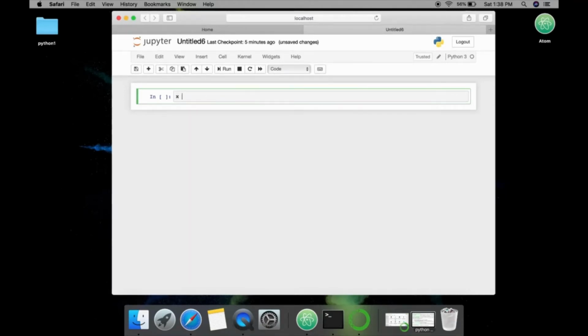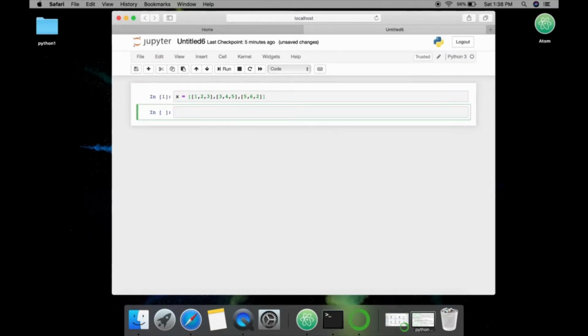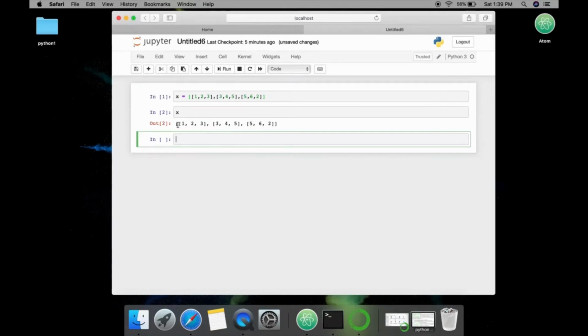Like we have this list, and I have a list of 1 2 3, then 3 4 5, then 5 6 and 2. Now if I run this and print it, I get this array, or we can say a list of lists. What if I need to print this list in the form of a matrix, or we can say a 2D? There is no way for that in Python, you cannot use any code.